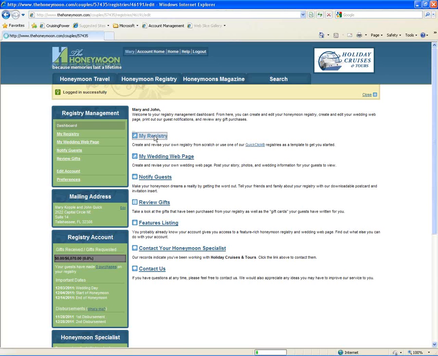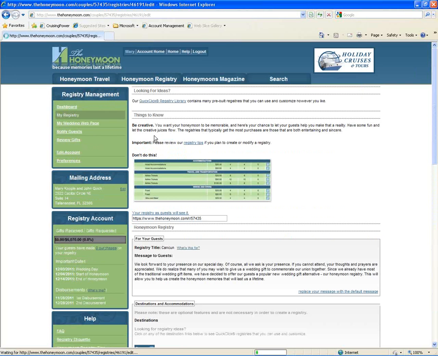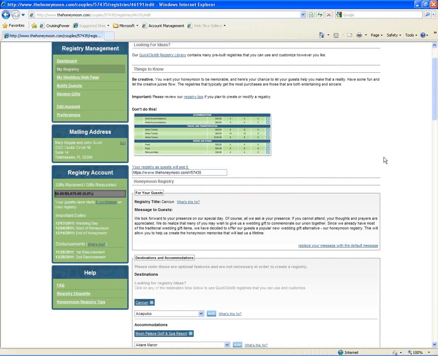We'll go into my registry. And a couple of things that I want to point out here that you may want to change. Now, you will have a registry that's already set up by your honeymoon specialist at Holiday Cruises and Tours, and it's, we'll say, a template of a registry. So they've selected where you're going, for instance, and so on.